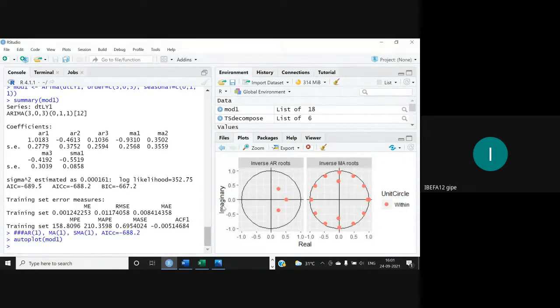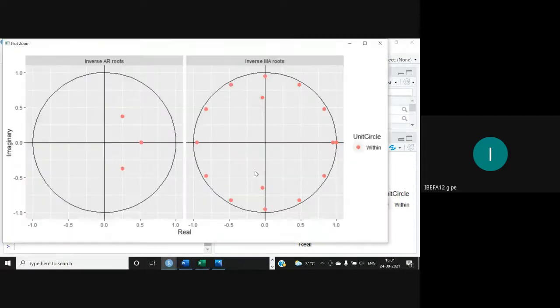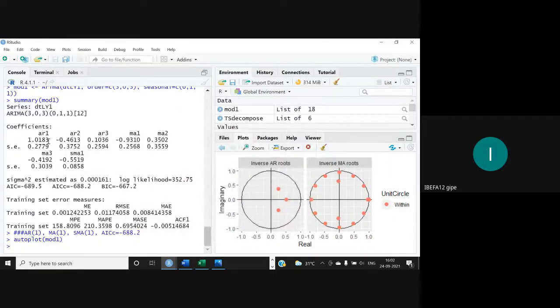Here you can see that these are the roots, the characteristic roots and the unit circle. If you remember our discussion when we were solving difference equations, if the sum of the autoregressive coefficients is less than 1, you can be sure that all the characteristic roots will be inside the unit circle. And a stationary time series is one which has all the characteristic roots within the unit circle.